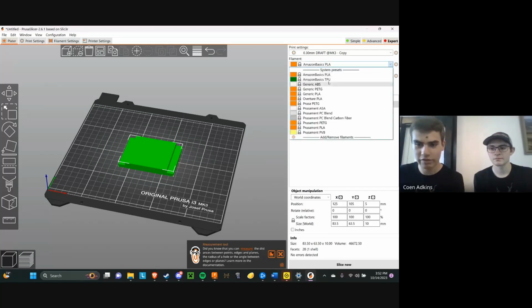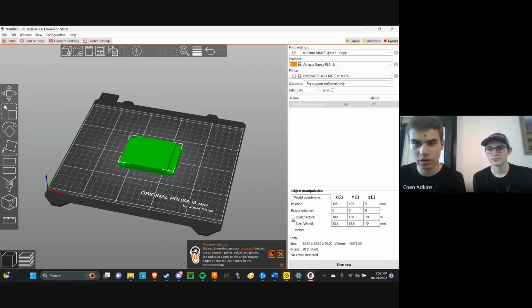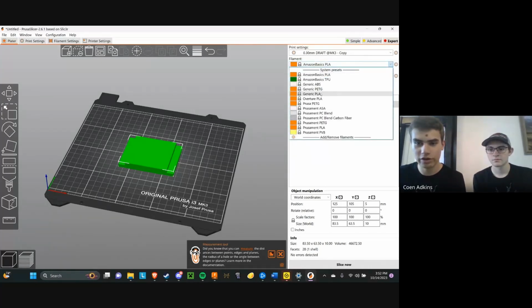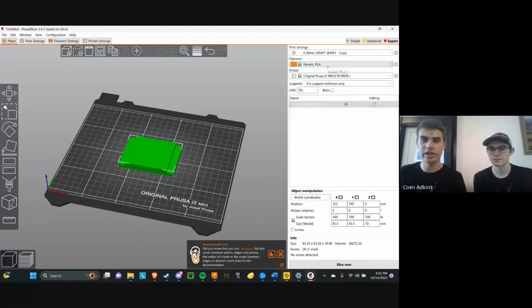And then the type of filament. In this profile, we don't have very many filaments downloaded. But when you're using generic PLA, usually Amazon Basic PLA or Overture PLA or whatever generic PLA, you can select that. That just changes slightly different preferences and settings. And then your print settings up here.